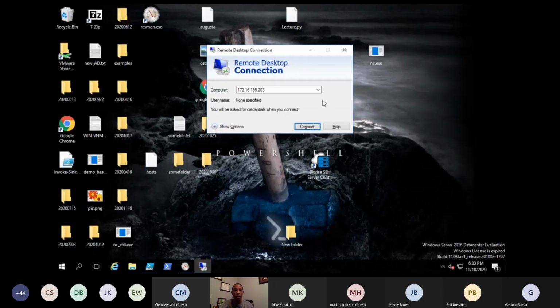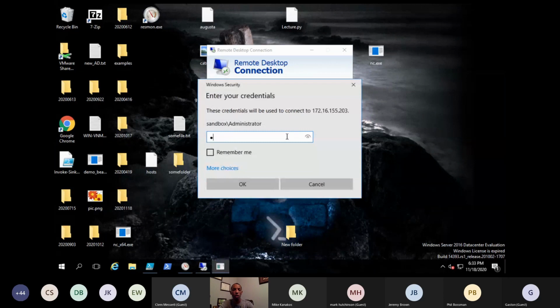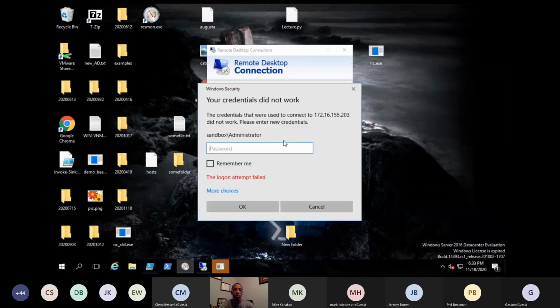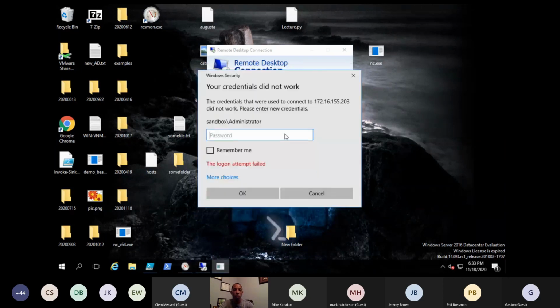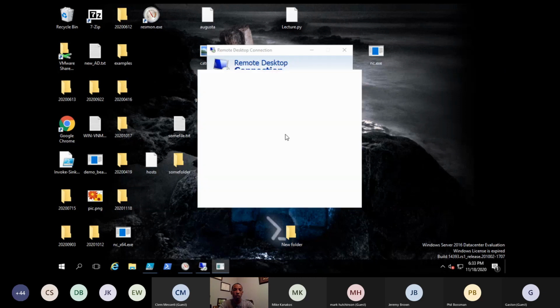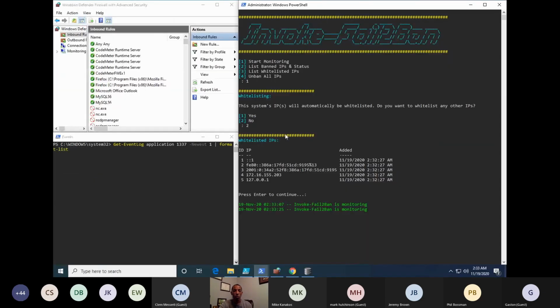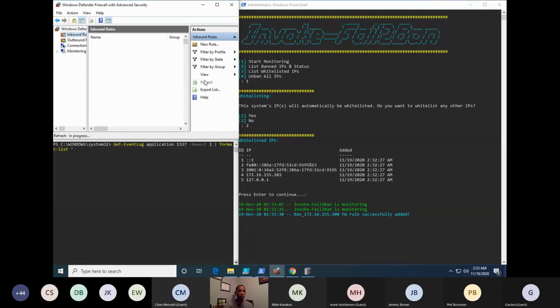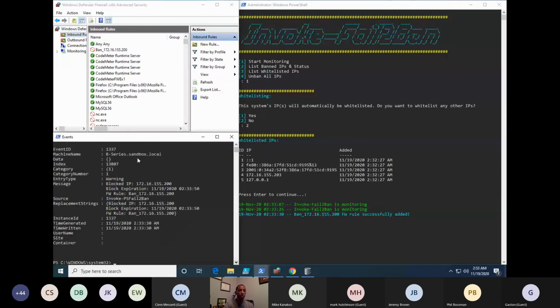I'm going to come over here and I'm going to try to authenticate to this machine a couple of times. And we're going to fail, right? And here in a second, we're going to see it kick in. It's cool. It kicked in. It's going to add this firewall rule. And we see it there. We also see that it's committed to the event log, and I just gave it an event ID of 1337.